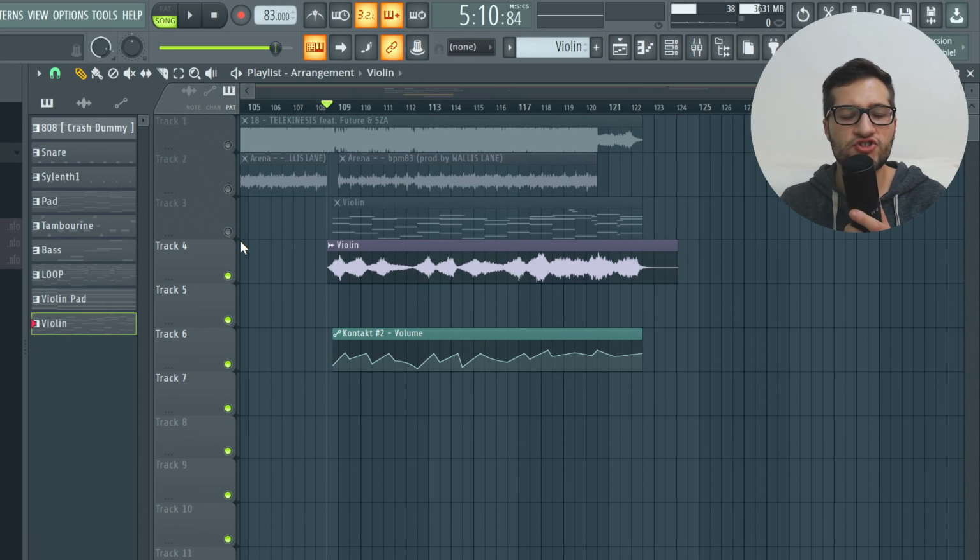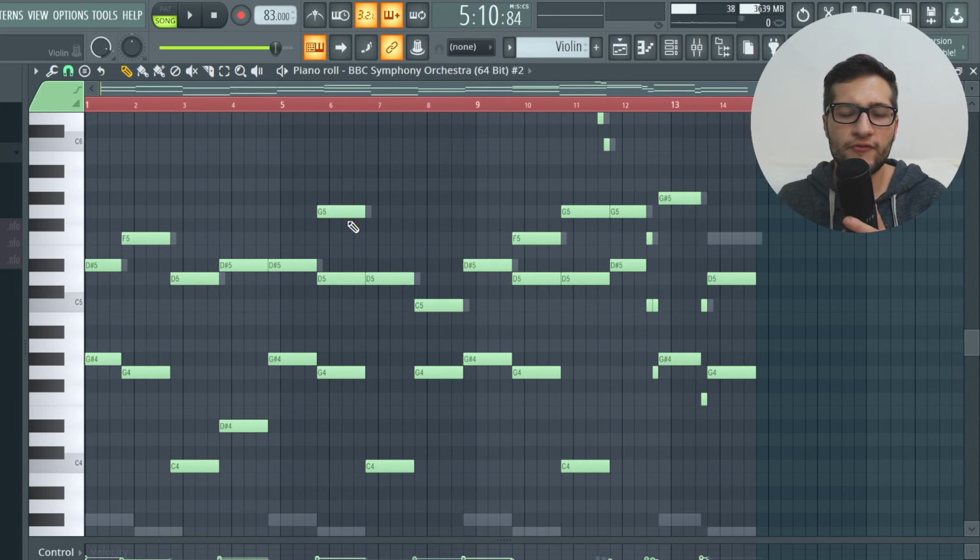They have like this crescendo effect. I made it using this automation clip on the volume. What they're doing is just replaying some notes from the chords.